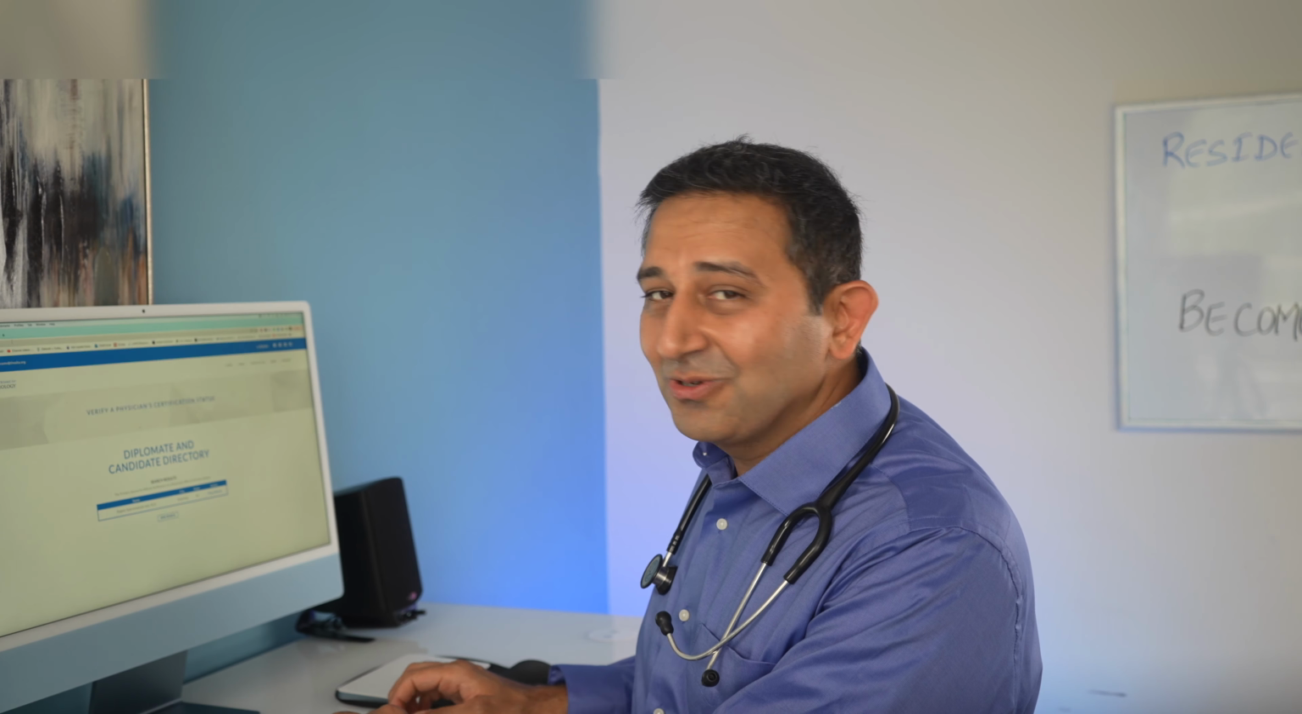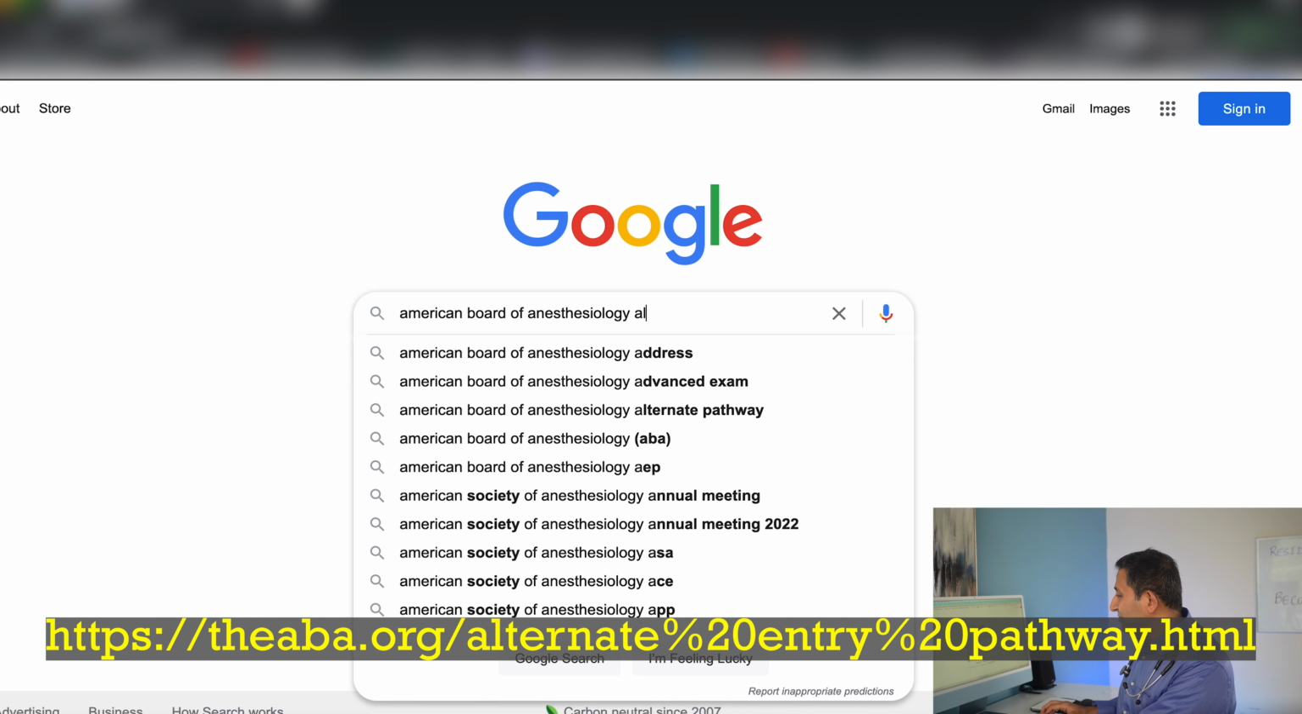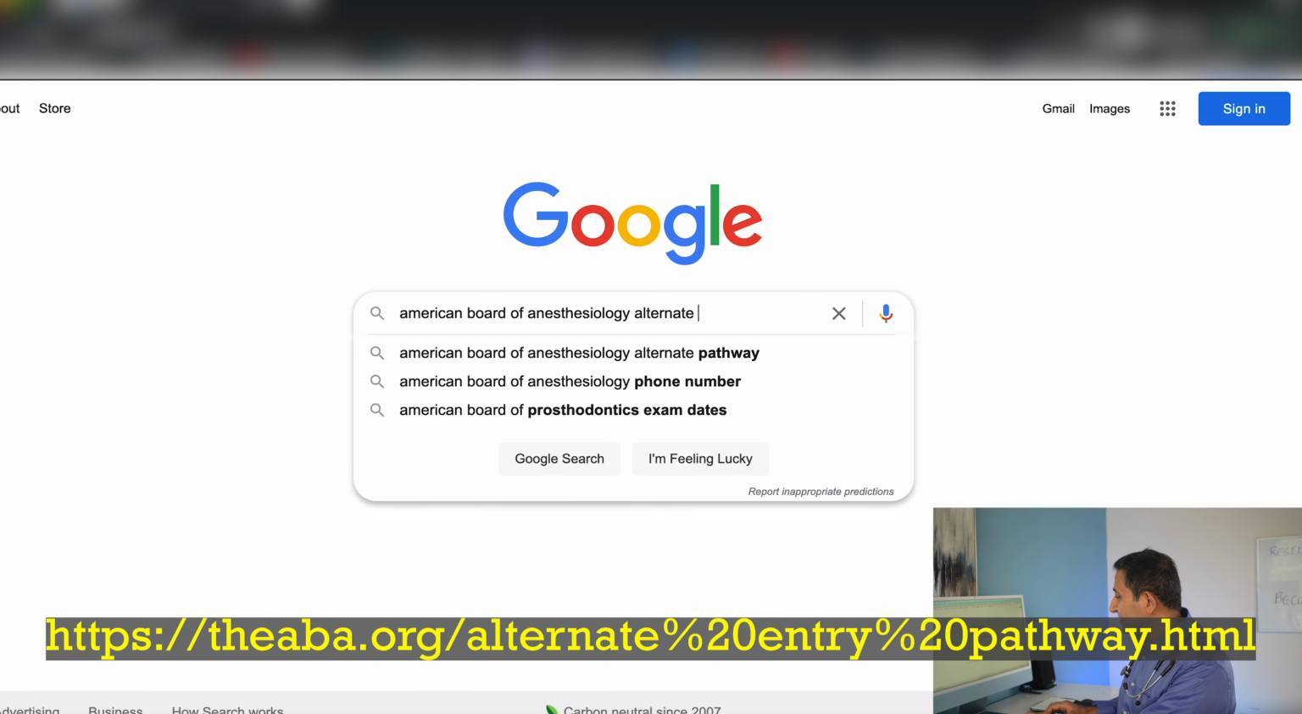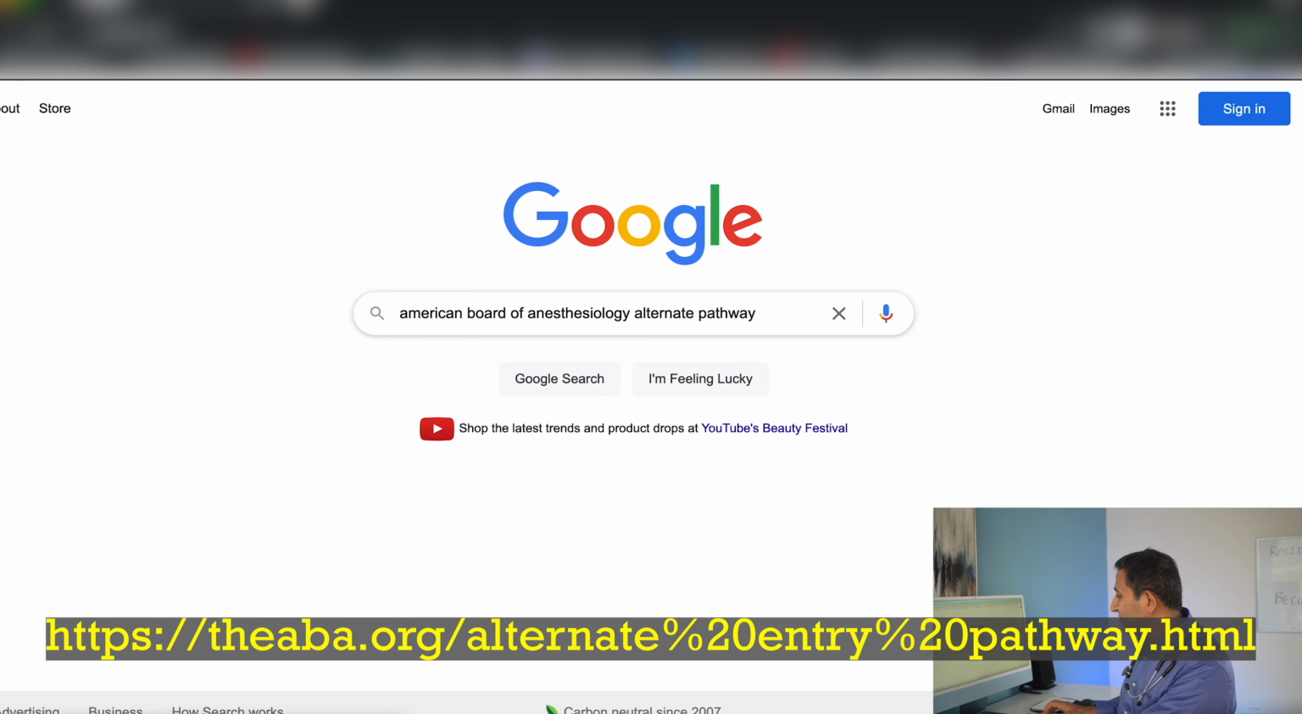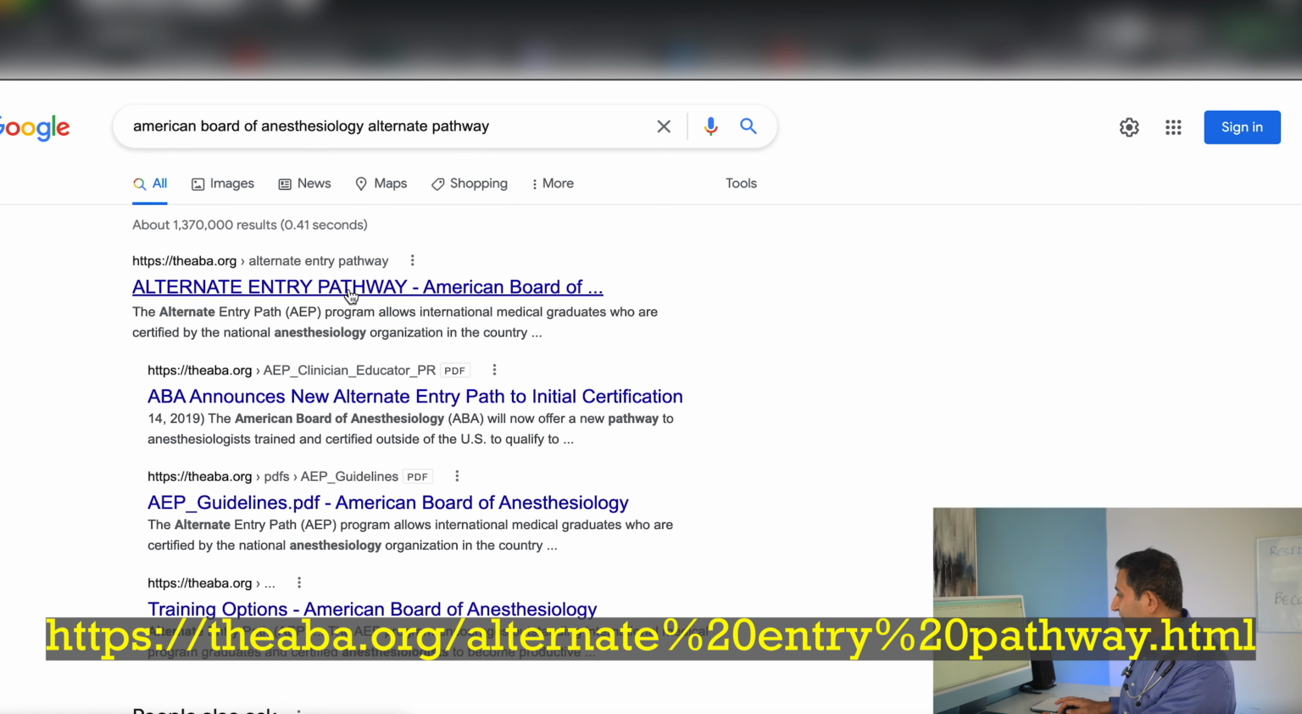On the ABA website, you have to look specifically for the alternate pathway for primary certification. Let's do that. The easiest way to find this is go to Google and say American Board of Anesthesiology alternate pathway for primary certification. The very first page that opens is actually from the official ABA website.